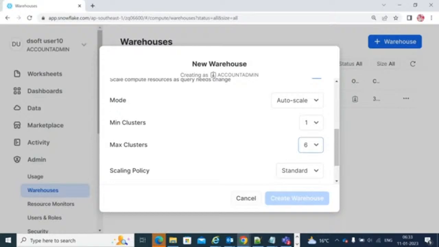Is it clear or not? Yes. Still confusion? Is it internally going 1 by 1, or do we have to do it? No, that's internal. See, you defined a maximum number of clusters of 6. No. You have created a virtual warehouse.